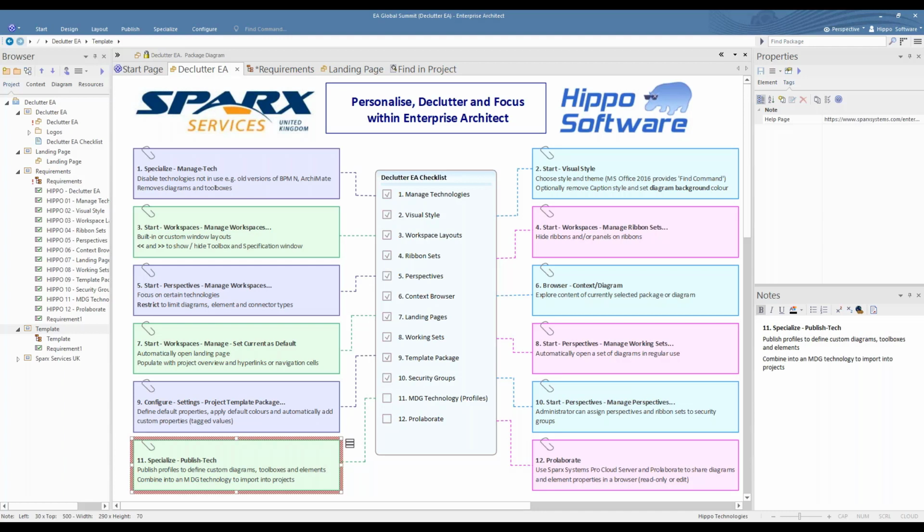So it would be remiss of me at this stage not to mention the possibility of creating your own profiles to define custom diagrams, custom toolboxes, elements, and tagged values. All of those can then be combined into an MDG technology for rollout to EA models. However, this is quite a complex topic in its own right, and one that's been covered by other presenters at the EA Global Summit this year.